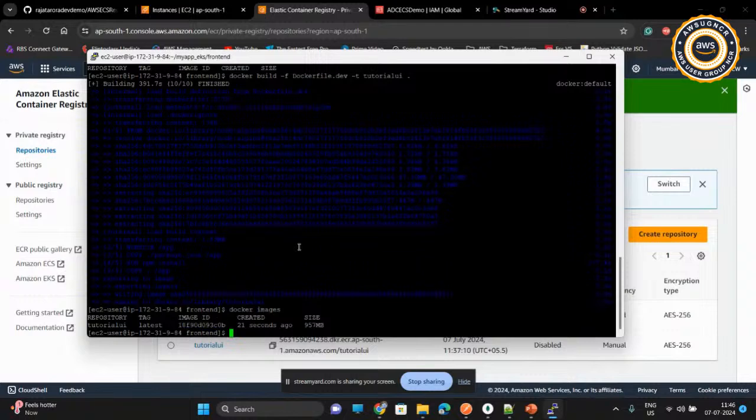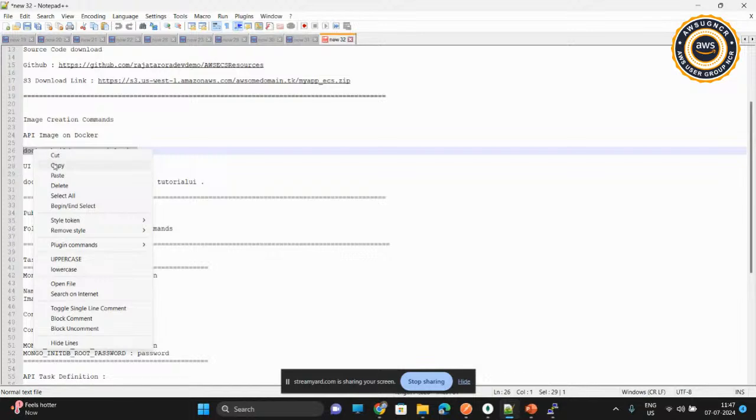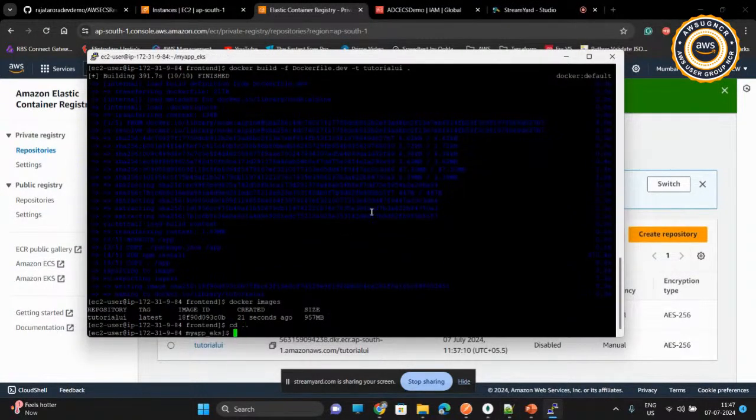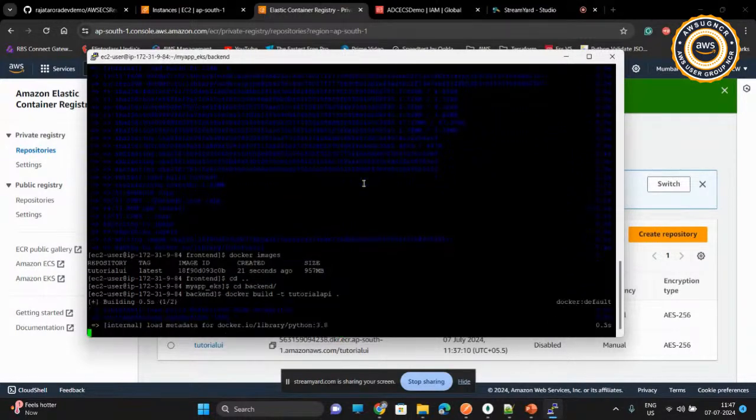So now if I go back and I want to create an image for my UI, let me try to create an image for UI. So this is the command that I can run to create a UI image. I need to go to my backend folder first, and I just need to build an image. So I'm going to the backend folder, and then here I'm running the command docker build -t tutorial API.